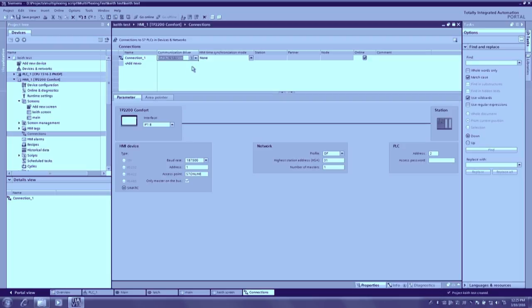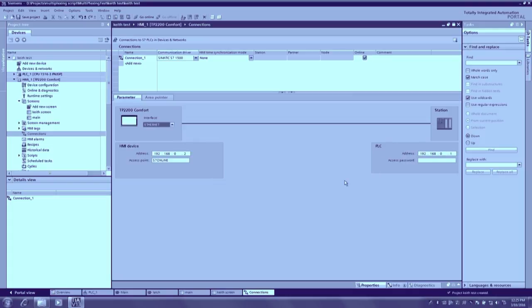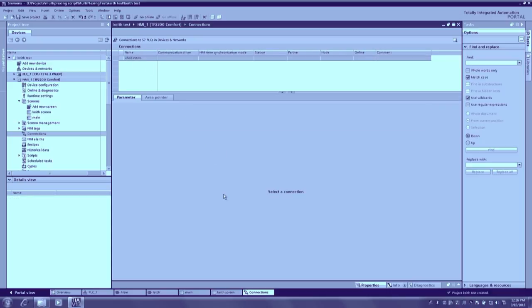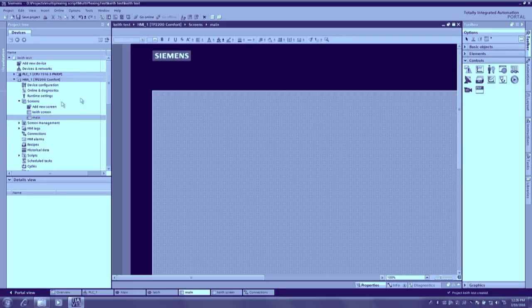I would then set up exactly how I'm communicating with this 1500. In this example, it would probably be via Ethernet, and I would set up the appropriate IP addresses. But let me show you something that's actually a little bit easier, since this is a common framework, a programming tool that programs all the devices in one tool. So let's go to this main screen.